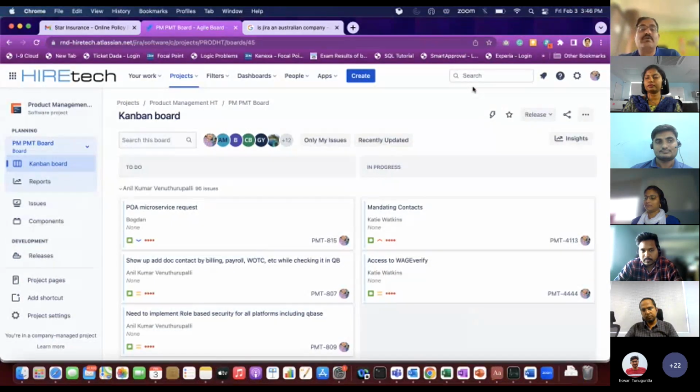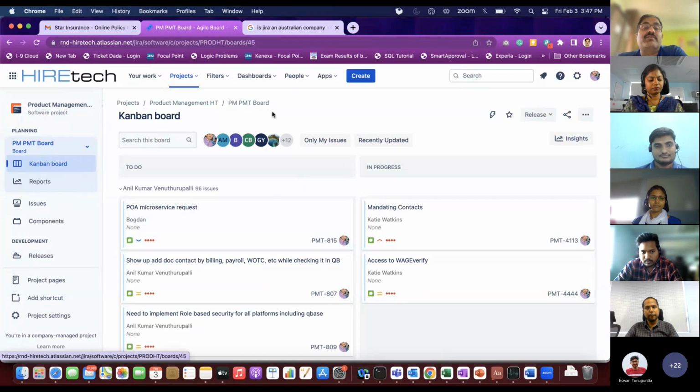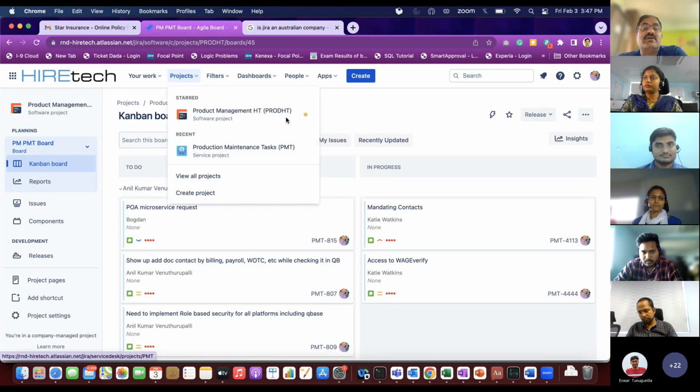So, there is a way to track it. By just looking at the board, you will not know whether you are on track or not. So, let me see. I don't have a Jira project here. Maybe next time I'll create one. In each issue, there are 4 different fields. Let me see if I have any.